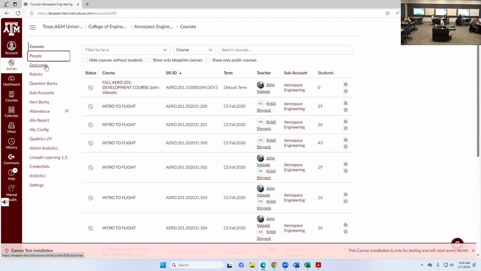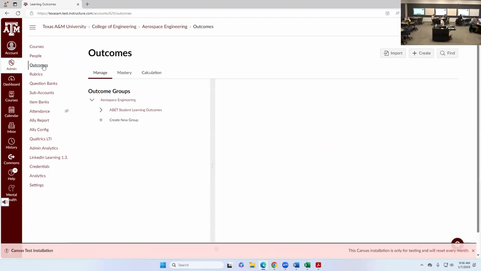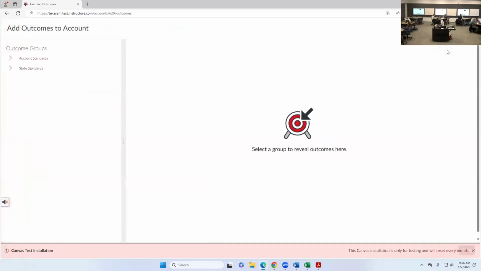So to add those, I go to outcomes. You can see I've already added the AVIC student learning outcomes here, but to add additional ones, all I have to do is go up here and click find. Now, this allows me to see whatever I have access to. If I ignore state standards, that's basically for K to 12, and I don't think we have anything in there anyway. No, we don't. If I go to account standards, then I can see what I have access to.